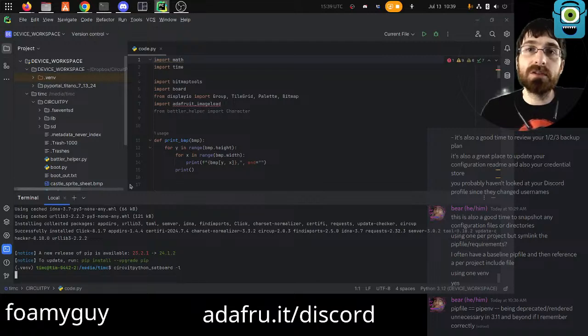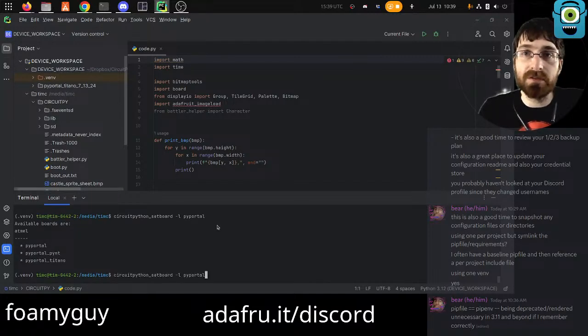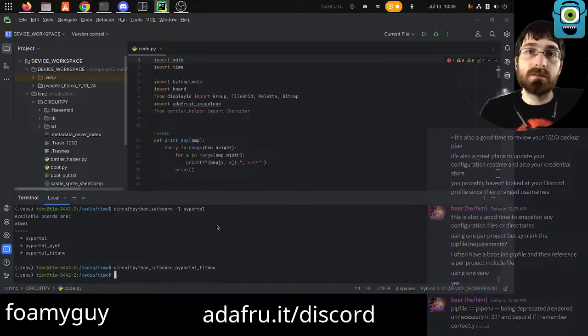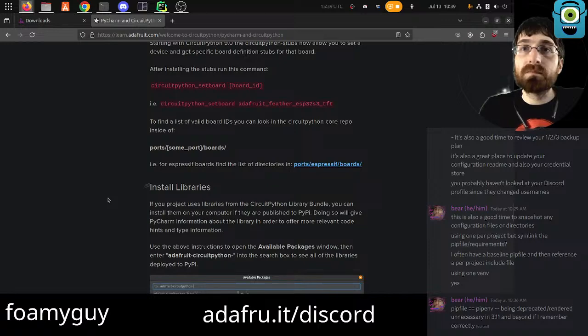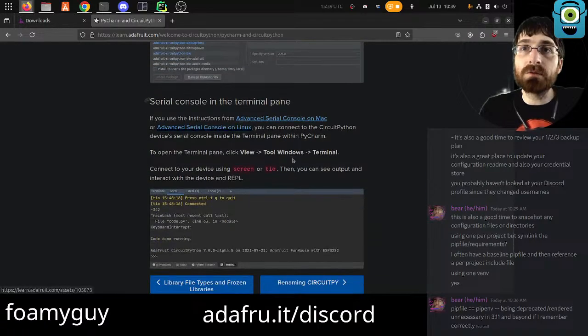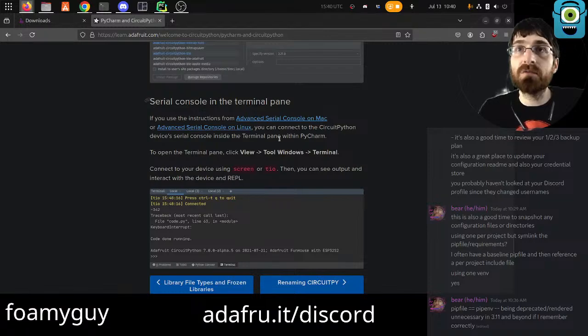So there's actually this now. But my board, I want PyPortal Titano, but I'm not sure if it's, okay, yeah, I wasn't sure of the exact name. Libraries will do as we come across them. Serial, so I don't have tio yet. I would like to get tio.